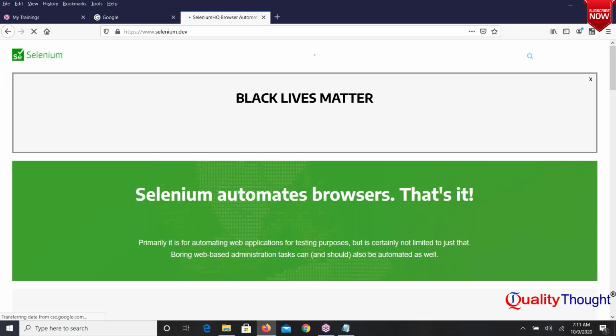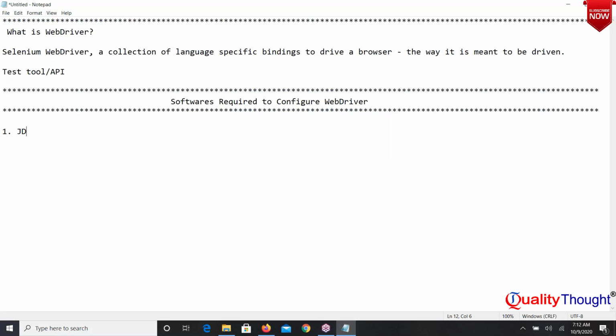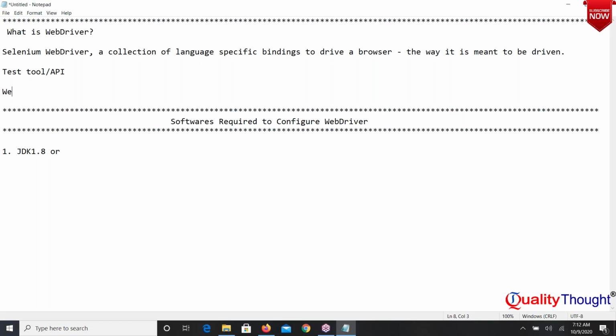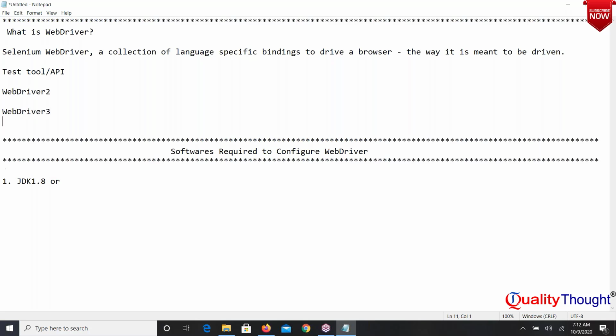To use Java as your programming language, we need JDK. Which version of JDK is required? JDK 1.8 minimum is required. Right now WebDriver is categorized into WebDriver 2 and WebDriver 3. They have not yet released WebDriver 4. Now we have a beta version of WebDriver 4 but it is not yet released. So WebDriver 2 and WebDriver 3.